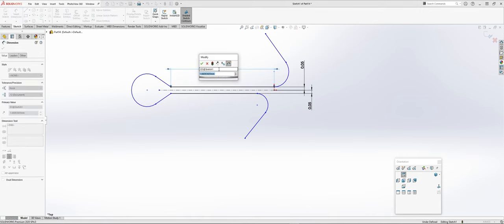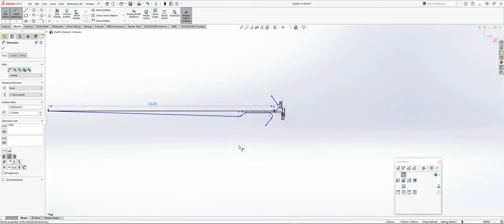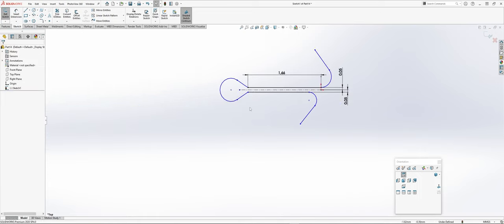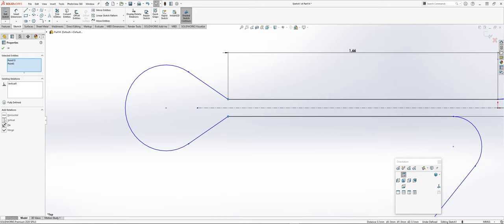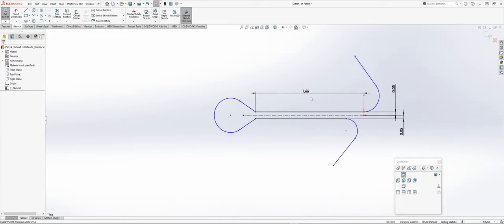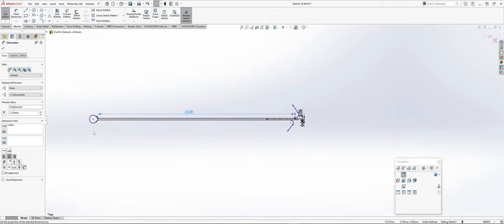This length 13. Oh, now it's getting completely out of form. So let's make first sure that those two are also vertically. 13. Okay.